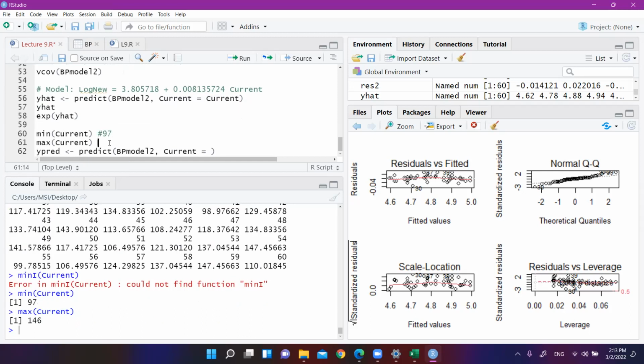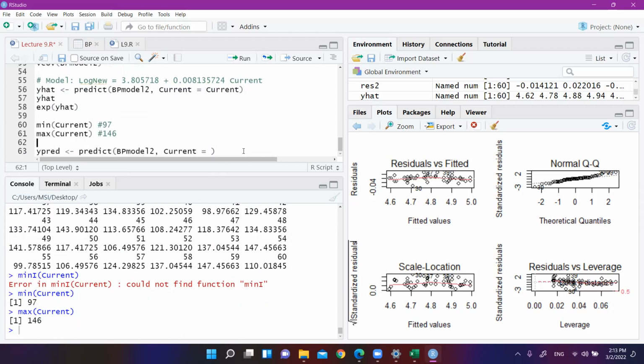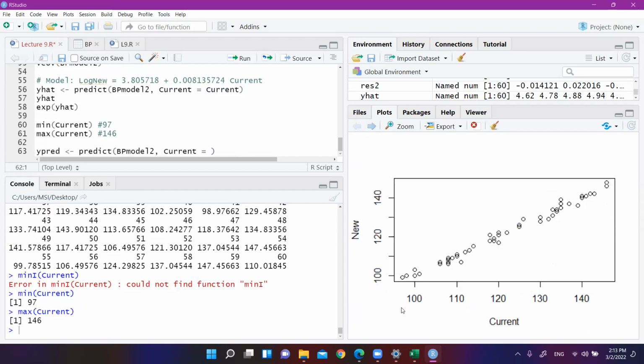That is 146, right? In regression, extrapolation is not advised. What do you mean by extrapolation? Assume that you got this. So this value is 97, and this value is 146, right? You fitted the model to this particular data set within this scope. We don't know whether the values which come before 97 and after 146 behave the same way.